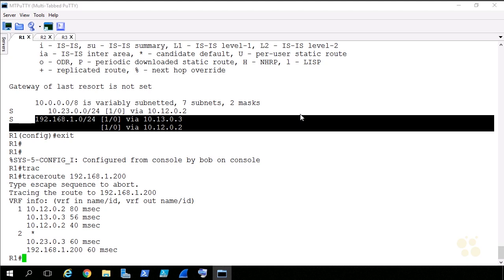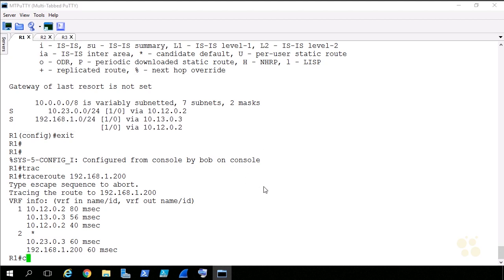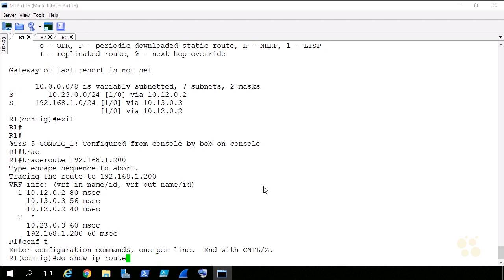The solution to this is to artificially increase the administrative distance of that second route over the serial interface, and by doing that, it's going to be a floating static route. And we can do that right now. Let's just go into configuration mode. I'm going to hit the up arrow key a few times, and there's our route.